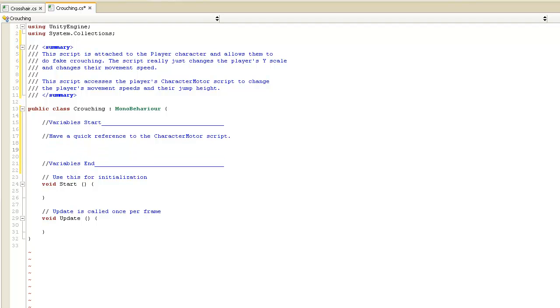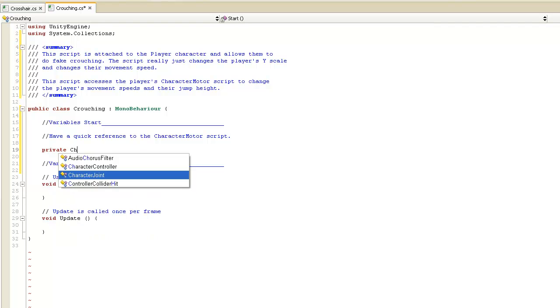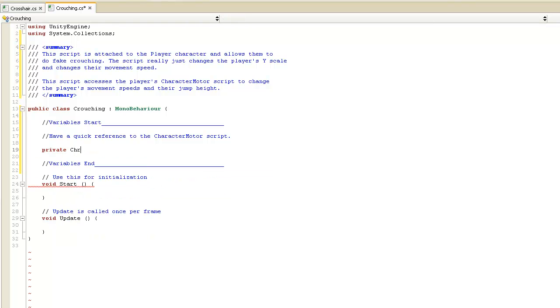So private character motor. Even though it's not appearing there, we can just continue to type it out. Character motor. The spelling does matter and the case as well. And I'll just call it motor script.